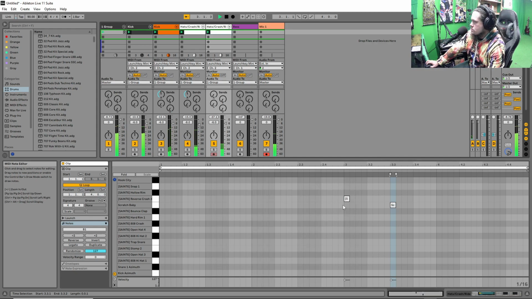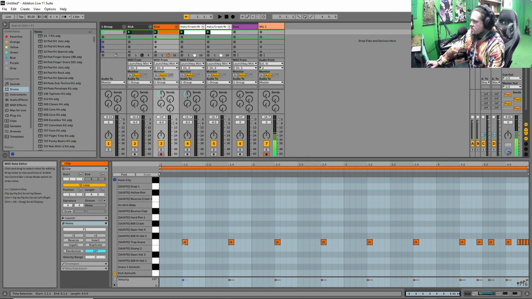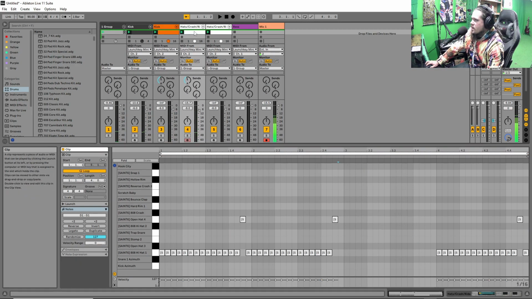Reverse crash, a scratch. So if we don't want that same exact snare each time, we can just change these to another sound. So let's go back to our hi-hats.